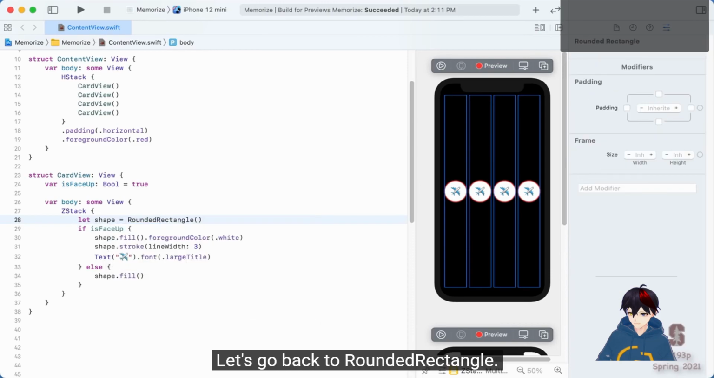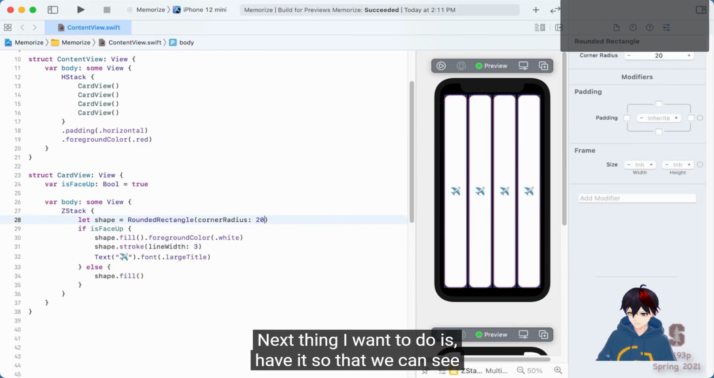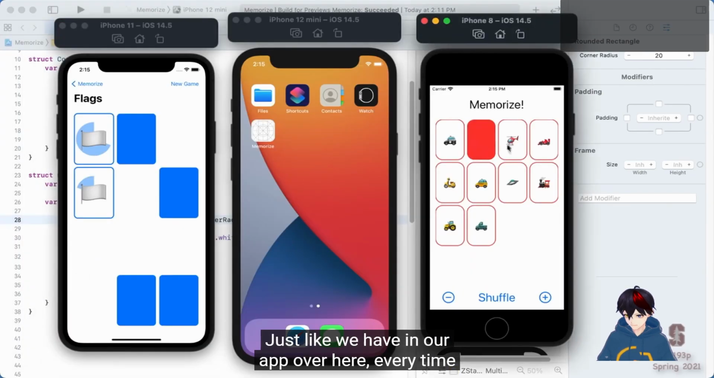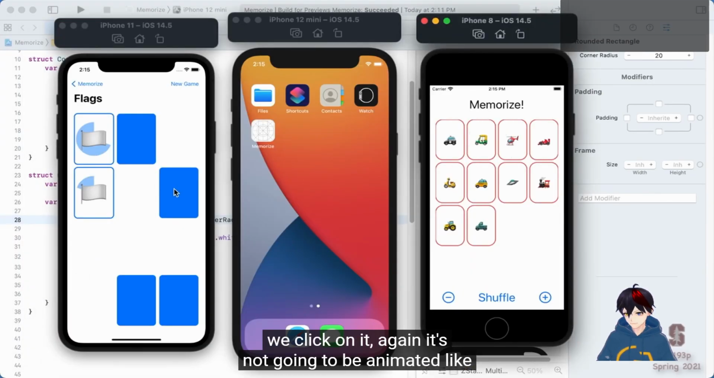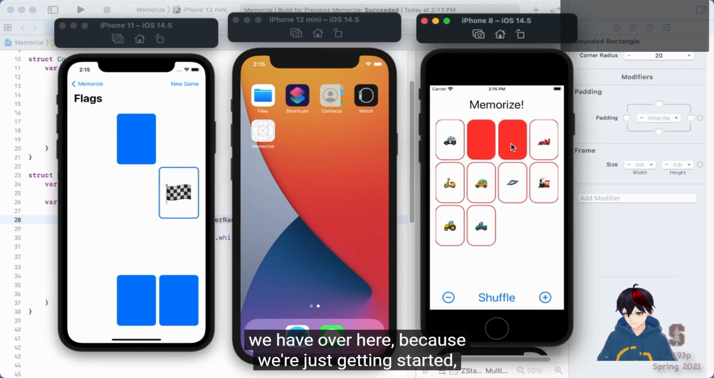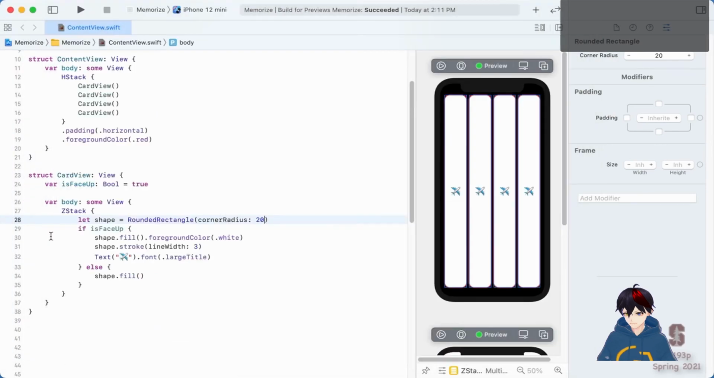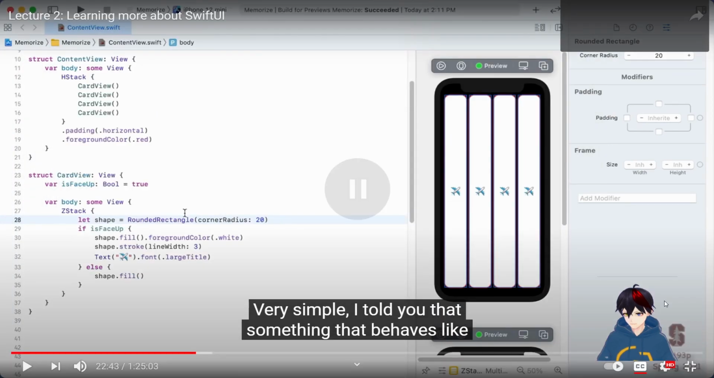Let's go back to rounded rectangle. The next thing I want to do is have it so that we can see our face up in real time in live action with the user by making it so that when we tap on one of these cards, it flips it over. Just like we have in our app over here, every time we click on it. It's not going to be animated like we have over here because we're just getting started, but at least we'll be able to see the face down and the face up versions of our card really easily. How are we going to do that? Let's take a look first.